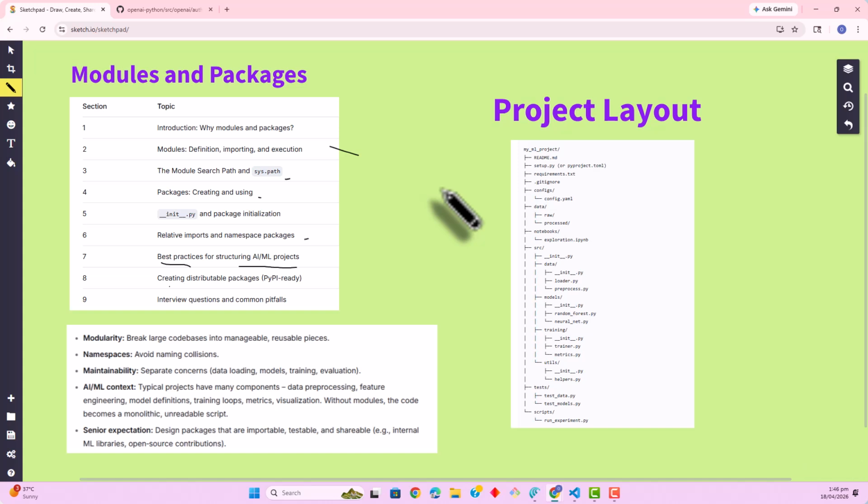Then we will discuss how we can create distributable, PyPI-ready packages, where you can create your own package and publish it to pip, and what exactly pip is. You can create your own custom packages and publish them to pip. Then we'll discuss interview questions and common pitfalls. We'll cover a couple of topics in this class, and in the next class we'll cover the remaining topics.